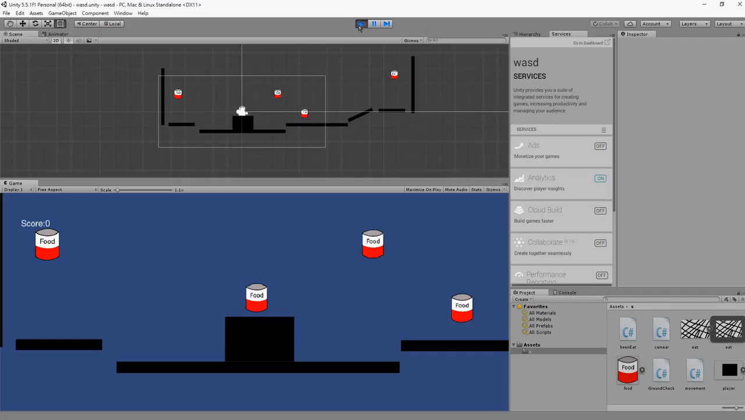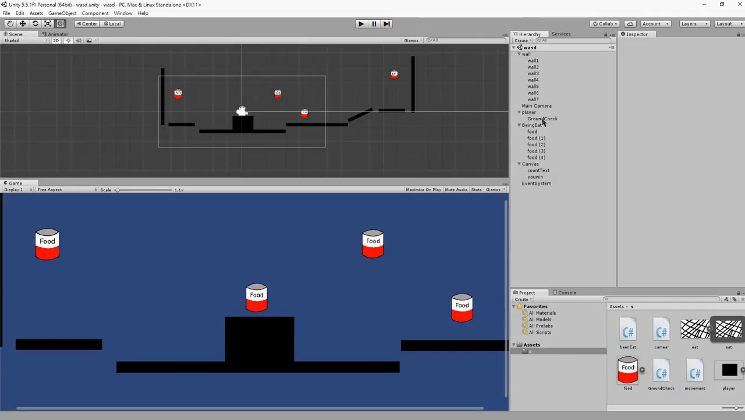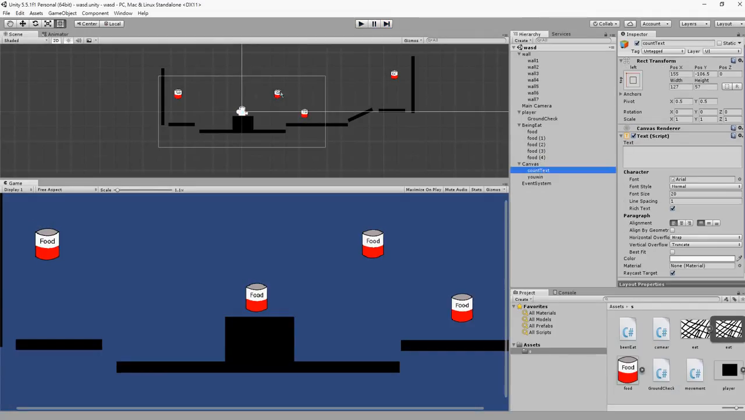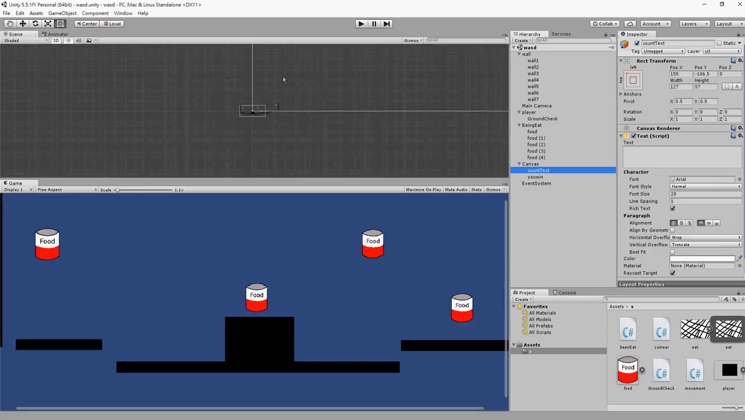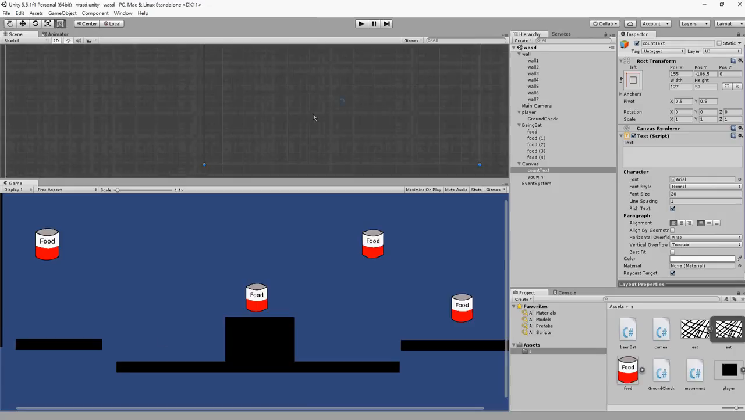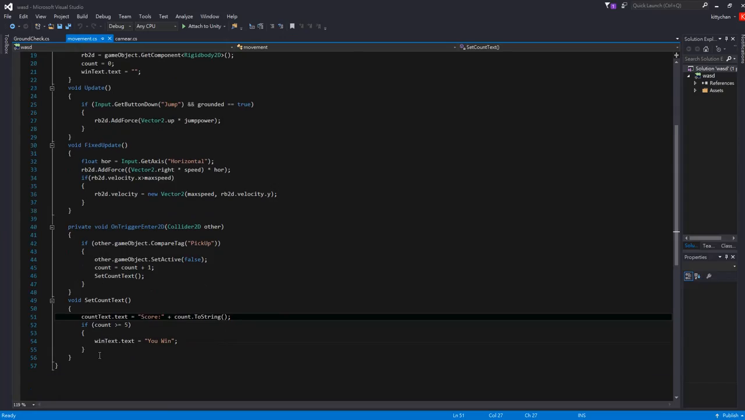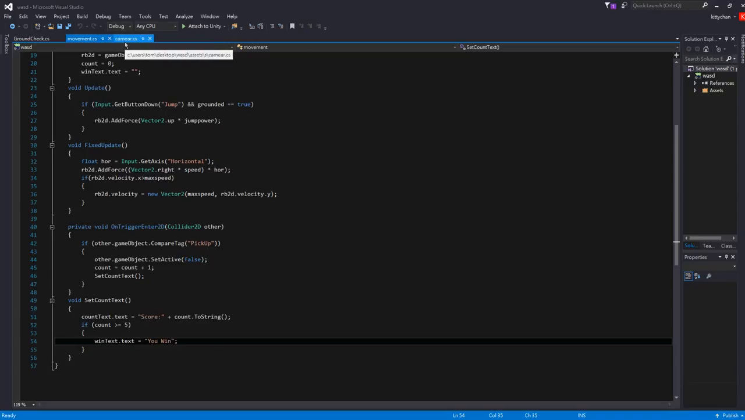And you may ask, what is this thing right here? countText.text. Well, it's quite simple. It's right here at the top left corner, which will show up after I start the game. Next, if your score is 5 or above, you win, because there's nothing more for you to eat, and this will set the winText.text into "you win".